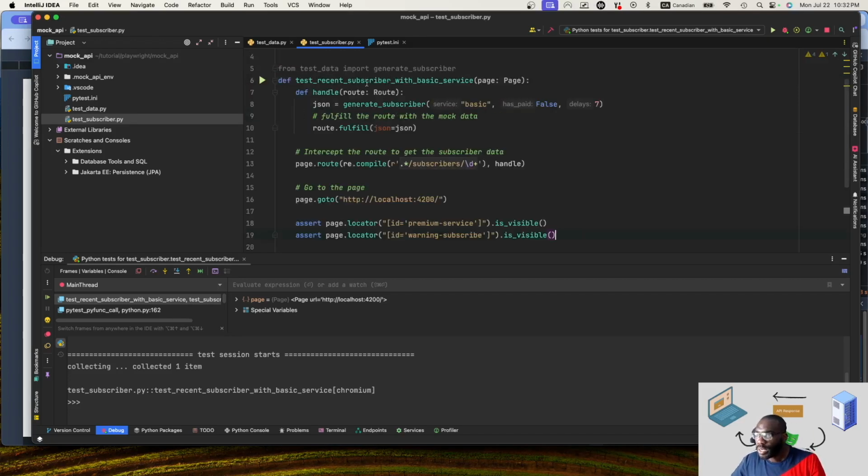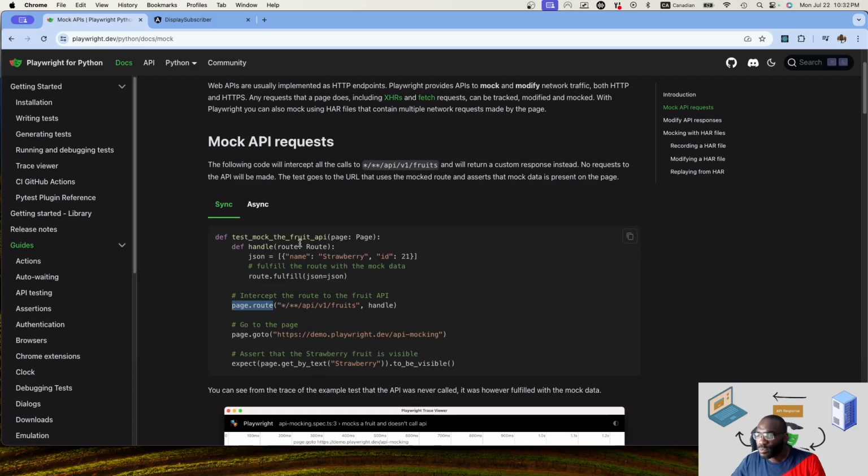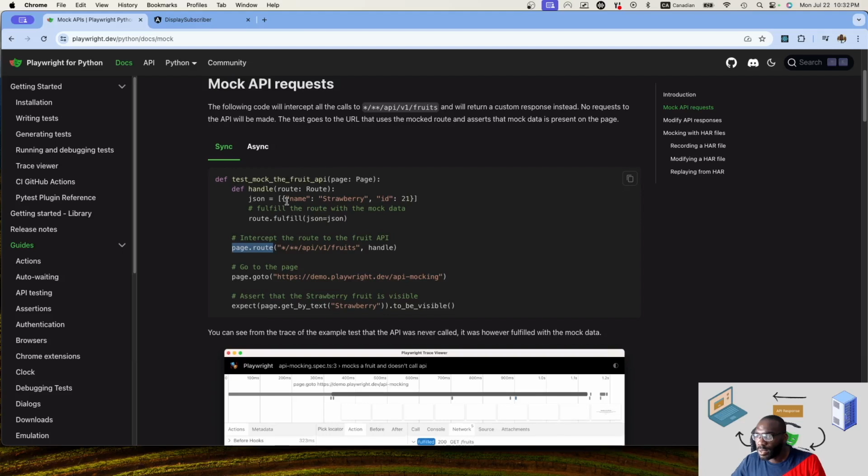It will be to validate that the recent subscriber with basic has access to all the services and there's a warning displayed. So actually I will put a breakpoint there and I will try to go over it to explain the test. First, if I can go quickly over the documentation, we can see that to use the mock API, we need to call this method to intercept the route.